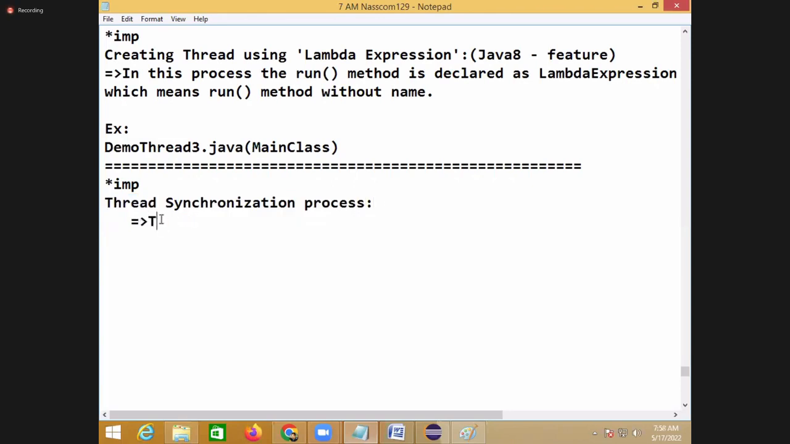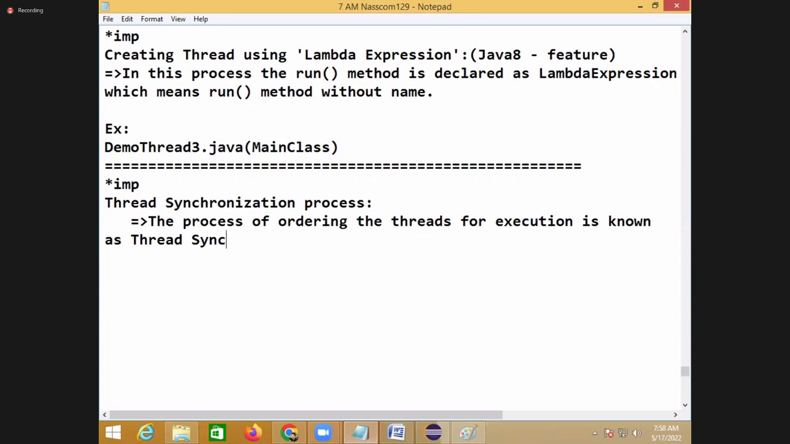The process of ordering the threads for execution is known as thread synchronization process.